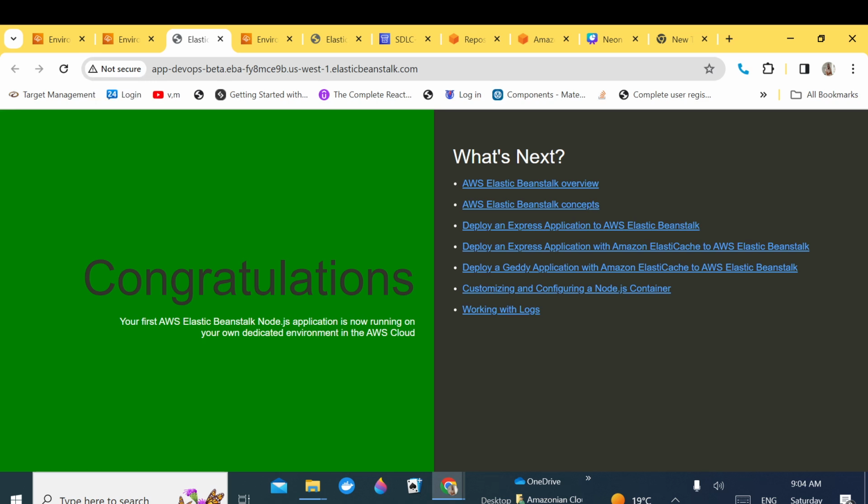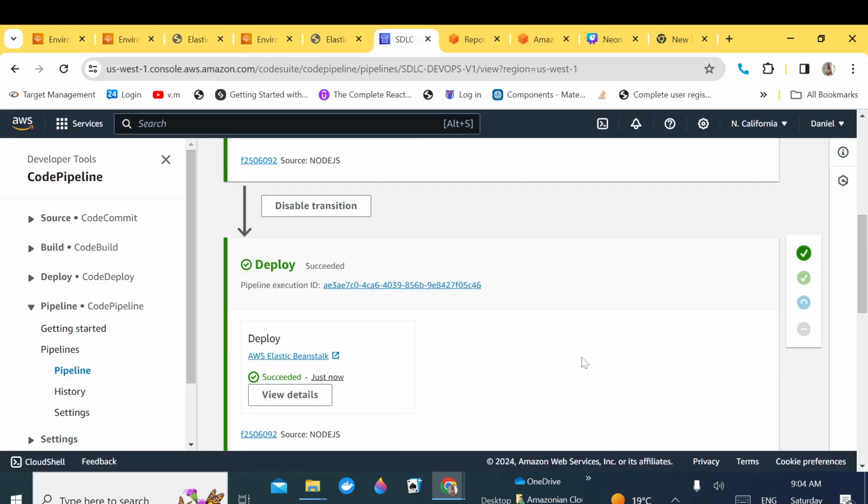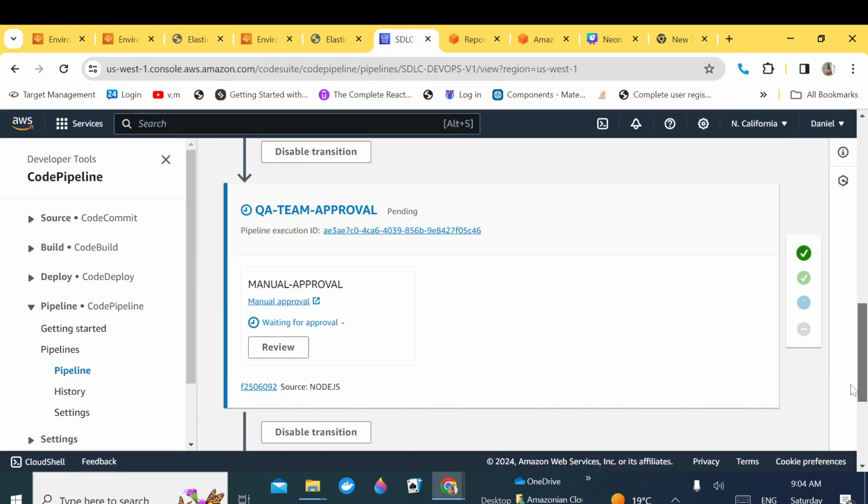It is now on the approval section, waiting for approval from the QA team. Once they have tested the features that have been made by the developer, and they are working well, customers can enjoy them. So it is in that stage, waiting for the QA team to approve. The QA team will come, review, click review.